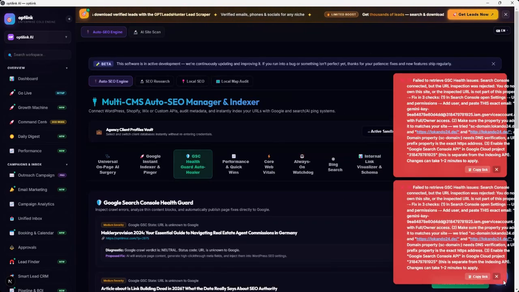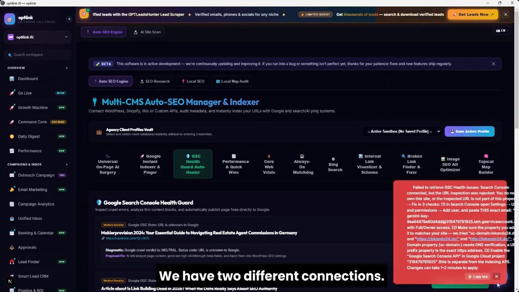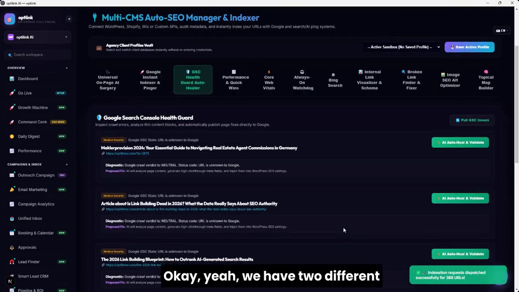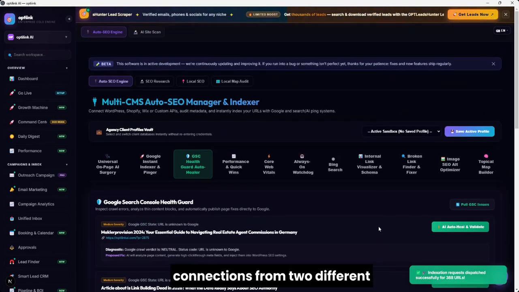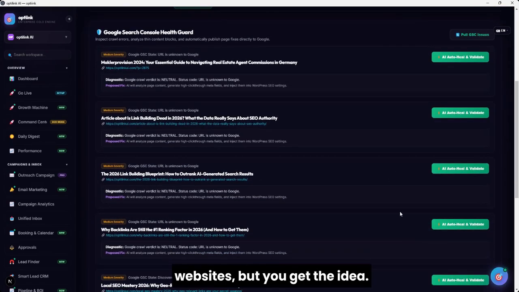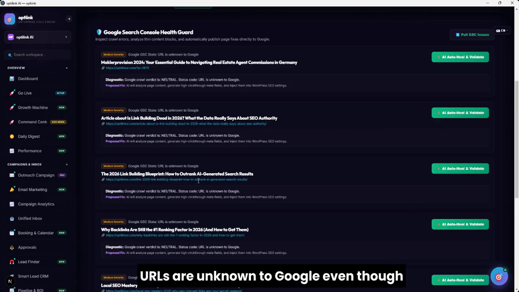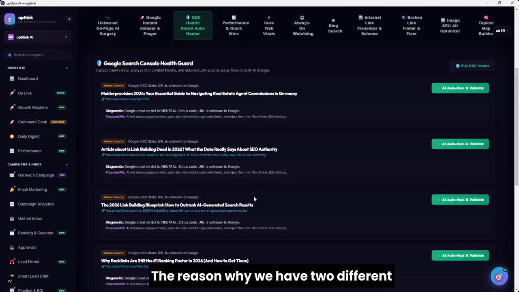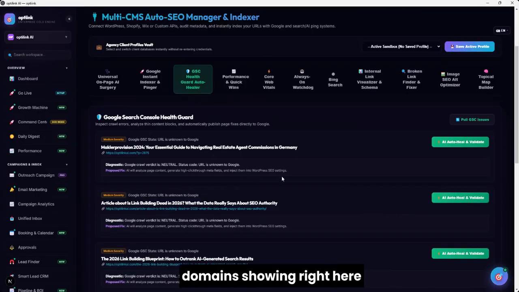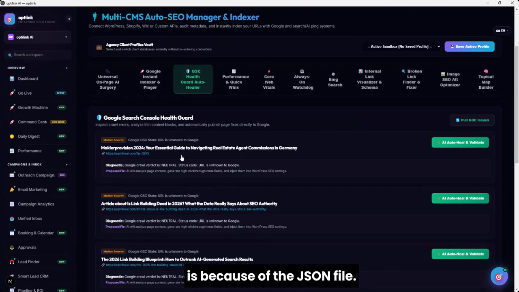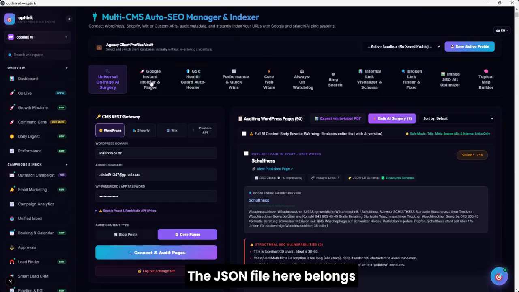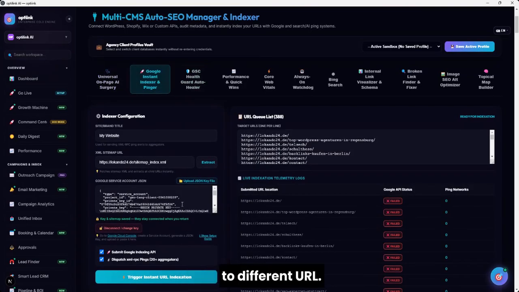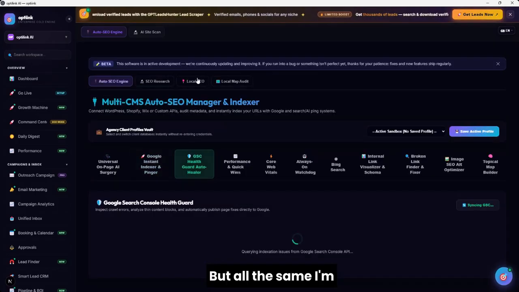Let me close this. We have two different connections from two different websites, but you get the idea. So now you can see these URLs are unknown to Google, even though we are inside Google Search Console. The reason why we have two different URLs and different domains showing right here is because of the JSON file. The JSON file here belongs to a different URL, so I have to check it later. But all the same, I'm showing you the features.